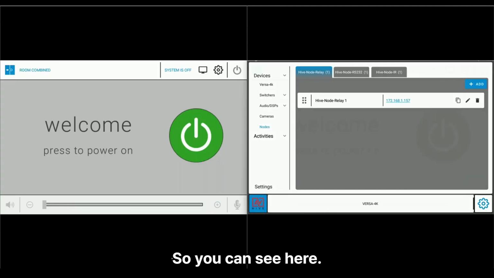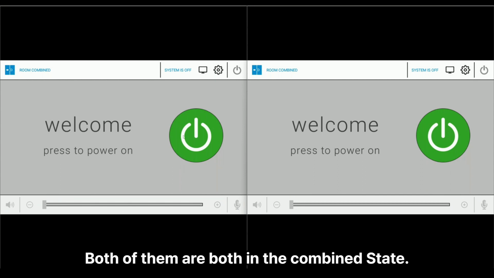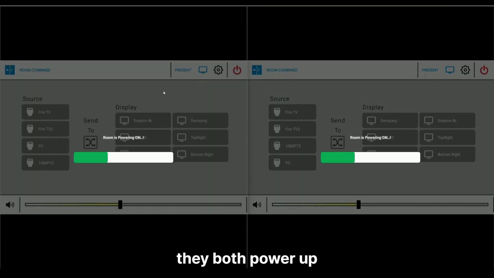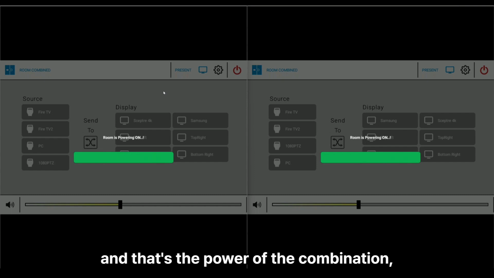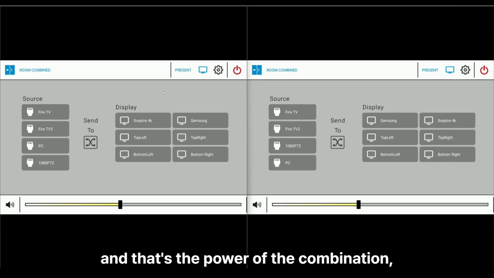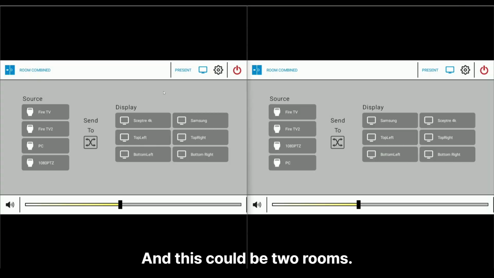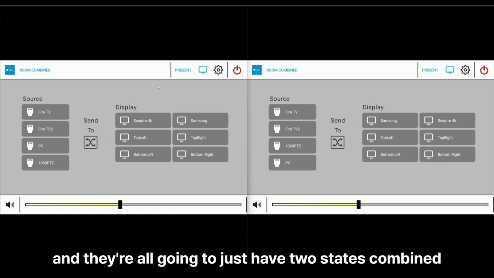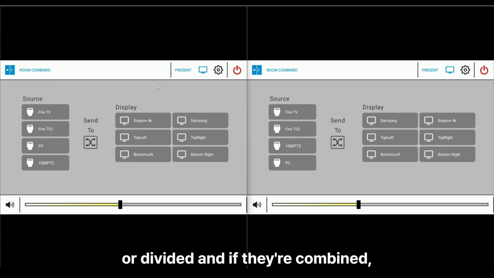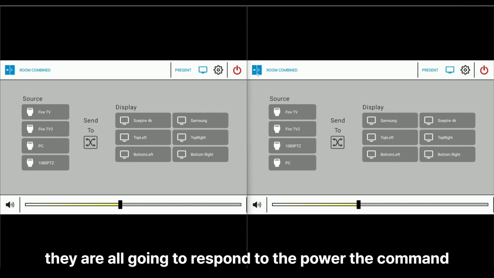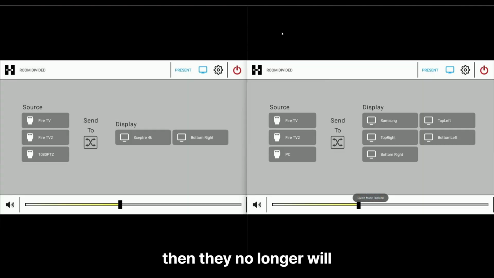So you can see here, both of them are in the combined state. When I press power on one, they both power up. And that's the power of the combination. And this could be 2 rooms, this could be 10 rooms, it could be 100 rooms, and they're all going to just have 2 states: combined or divided. And if they're combined, they're going to respond to the power commands. And when they're divided, then they no longer will.